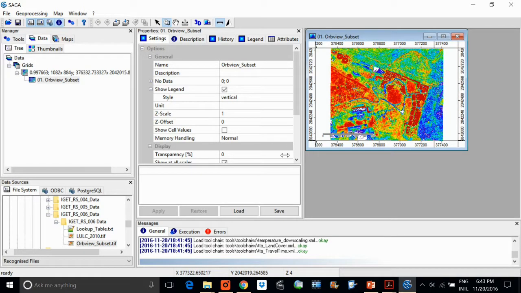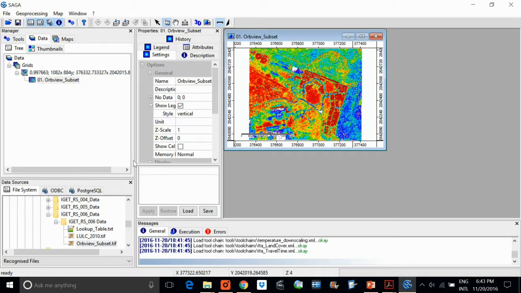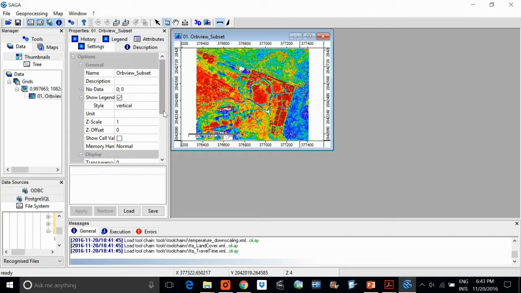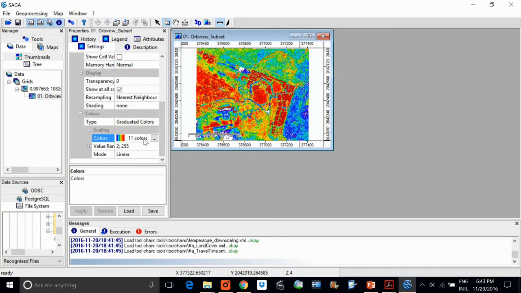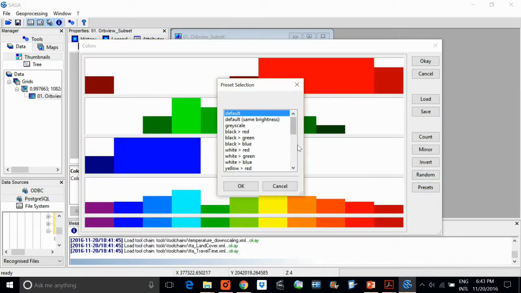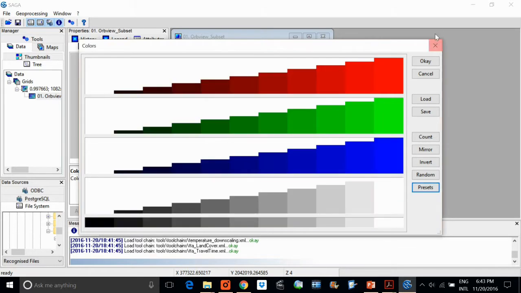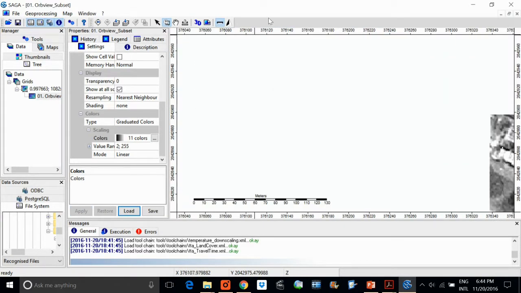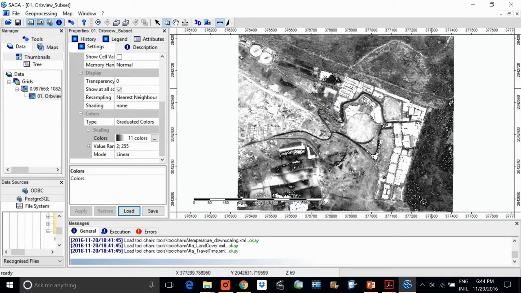So how about making it from default rainbow to grayscale? Make it grayscale. You know how to make it. Go to the colors and change from presets to grayscale. Okay, and apply. Zoom to. This is zoom to. This is a very important and handy tool, zoom to full extent.